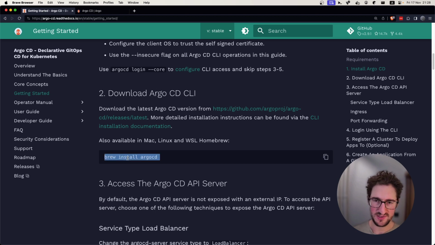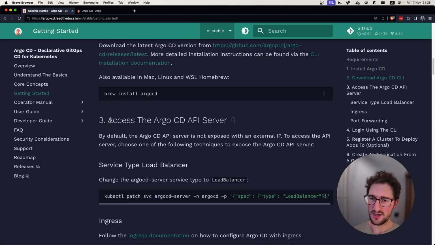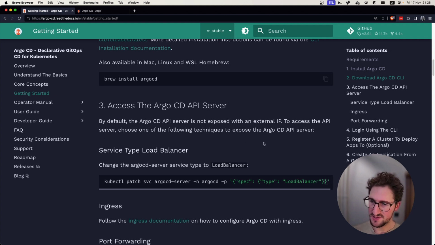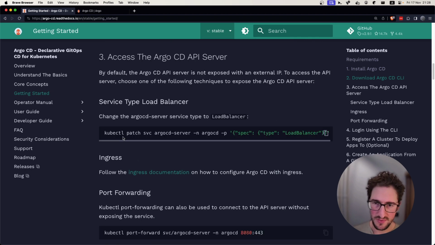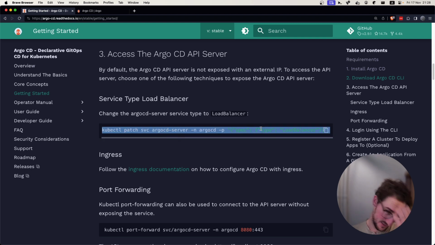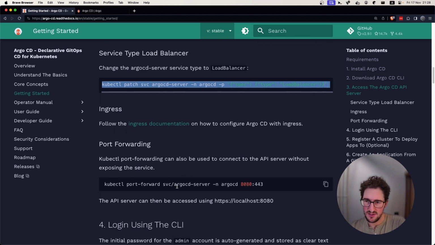So we need to install our ArgoCD CLI. Let's do that, and that's running in the background. We'll see. Access the ArgoCD API server. By default, the ArgoCD API server is not exposed with an external IP. To access the API server, choose one of the following techniques to expose the ArgoCD API server. Service type load balancer, so we can patch the service argocd-server and expose that externally through the load balancer. That's one way. We can port forward into that.